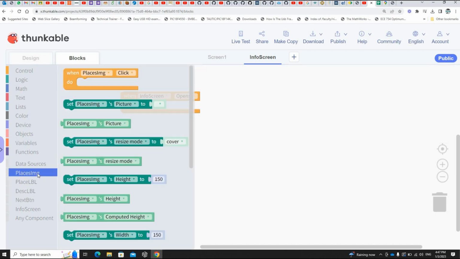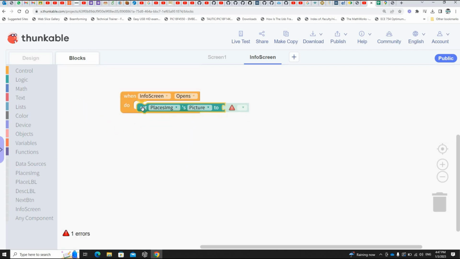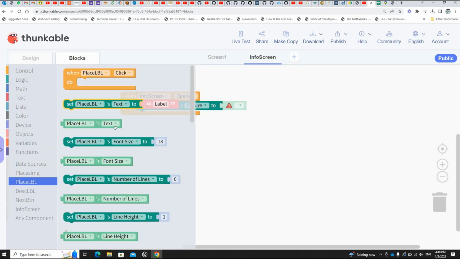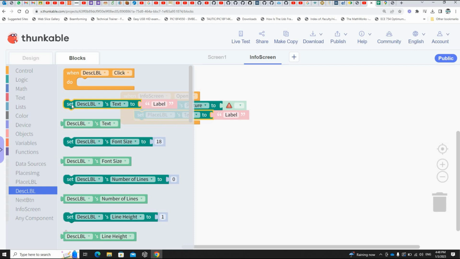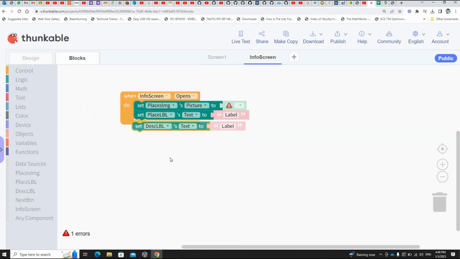So let's click on the image. So we want to actually set the picture to, so we want to set, right? So take and put it here. Same thing with the place label. We want to say set the place label text to something, and the description label, we want to set the description text to something. Is that okay? Everyone okay up to this point?